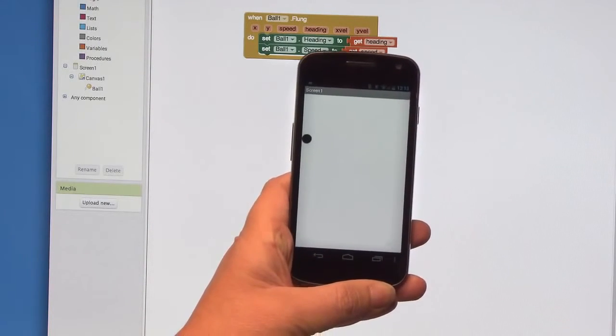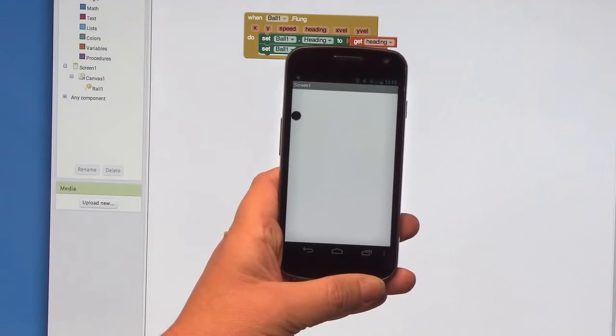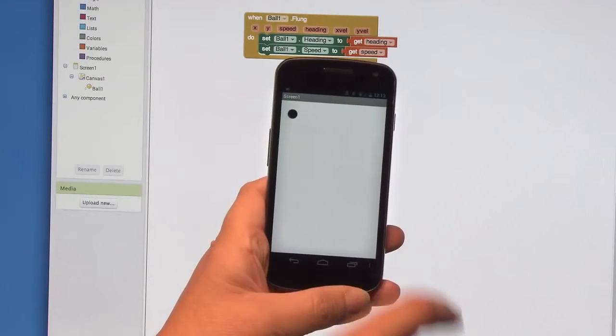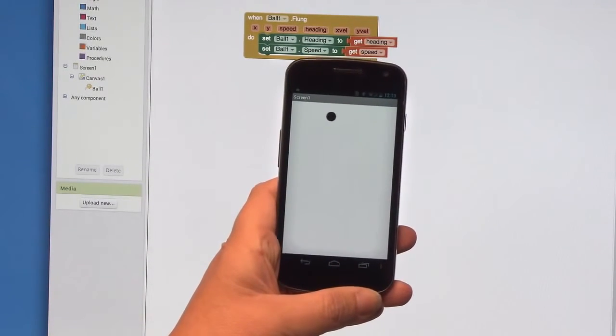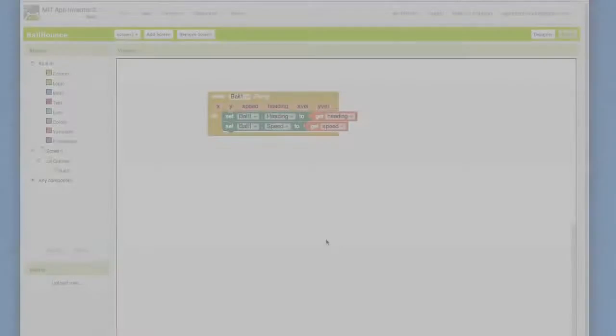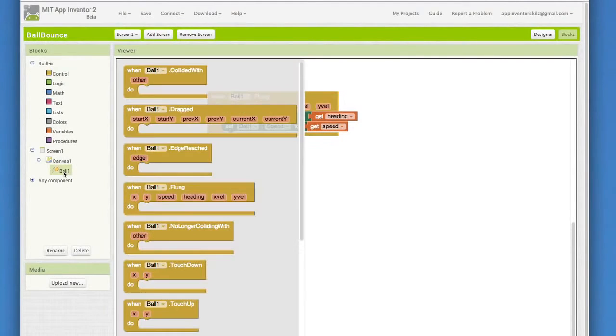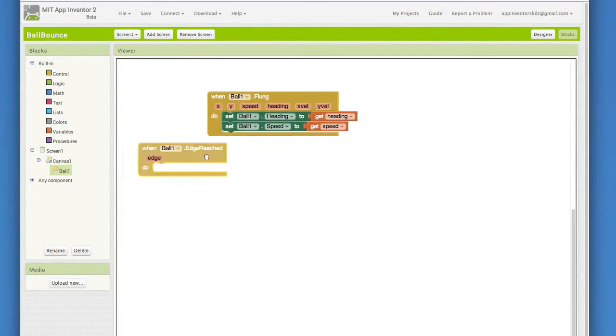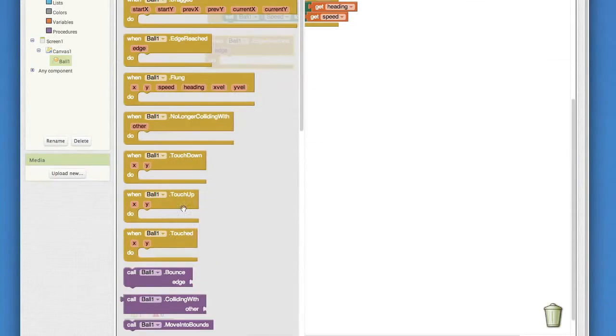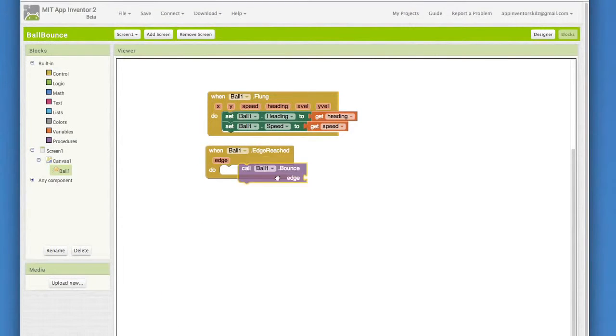One thing that you'll probably notice right away is that when the ball hits an edge, it gets stuck there. We have to tell the ball to bounce off the edges. Back to the blocks. Go to the ball blocks and choose the when Ball1.EdgeReached block. Go back into the ball blocks and drag out the call Ball1.Bounce block. Notice that this bounce block takes an edge as an argument.